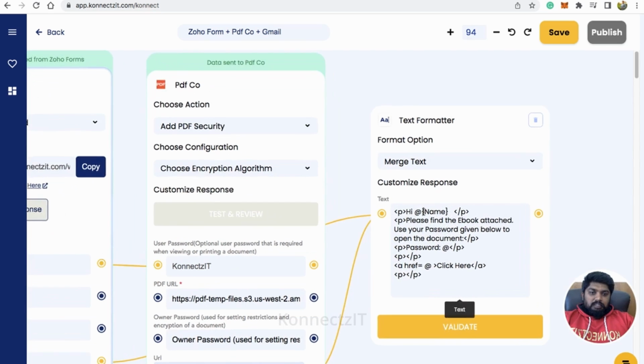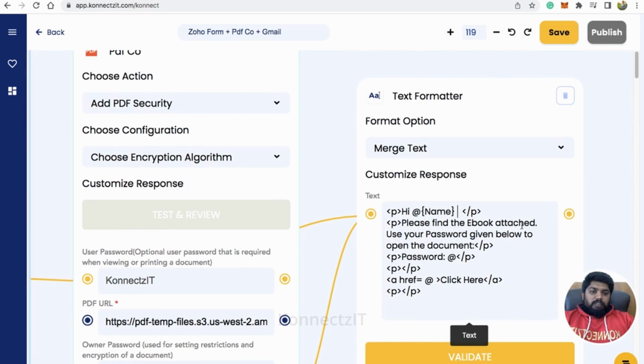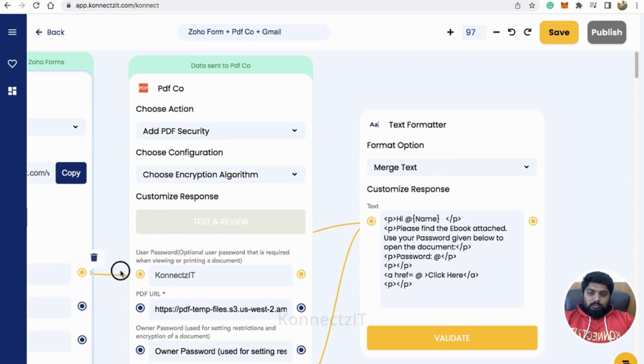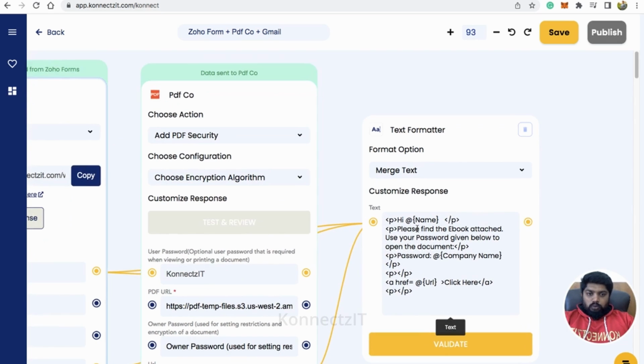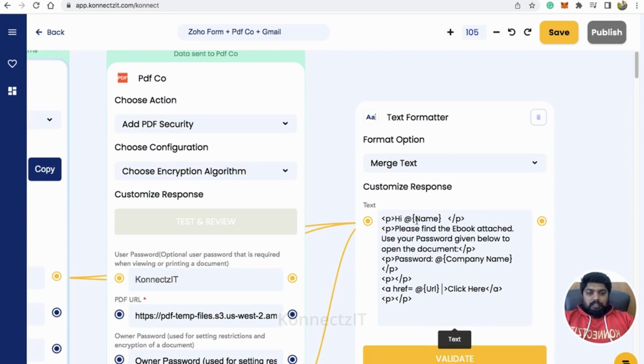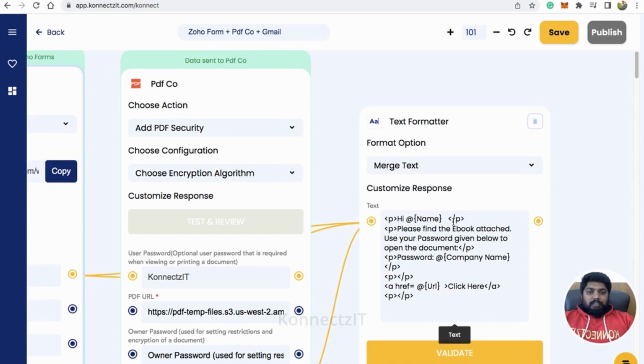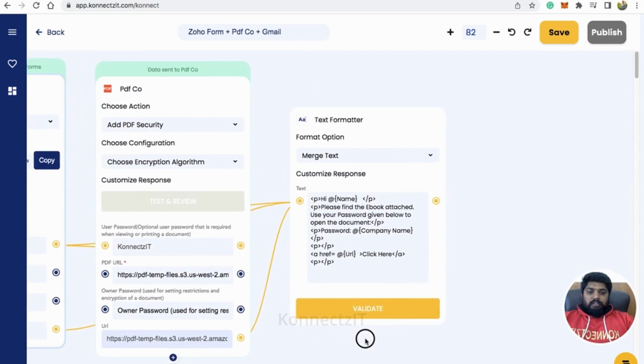So basically it says Hi @name, please find the ebook attached, use this password. So I need the password as well, so I will just connect the password. Now I can select that password and the URL which we generated from pdf.co. So I am just telling Hi @name, please find the ebook, and I am giving their password and the URL to open in the email. Now let me go ahead and validate.